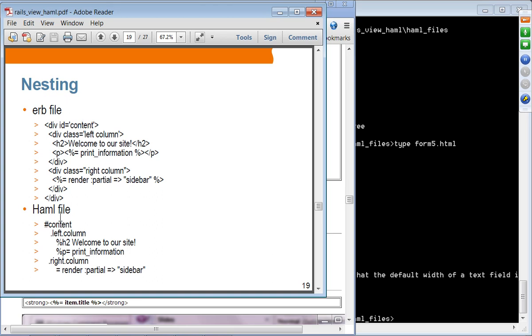Okay, so the content. And by the way, if you happen to have multiple class attributes, then you're going to specify a dot and chain with another dot. So dot left dot column. Okay, so here you are basically specifying two class attributes, left-hand column. If you have another one, then you're going to use another dot here.